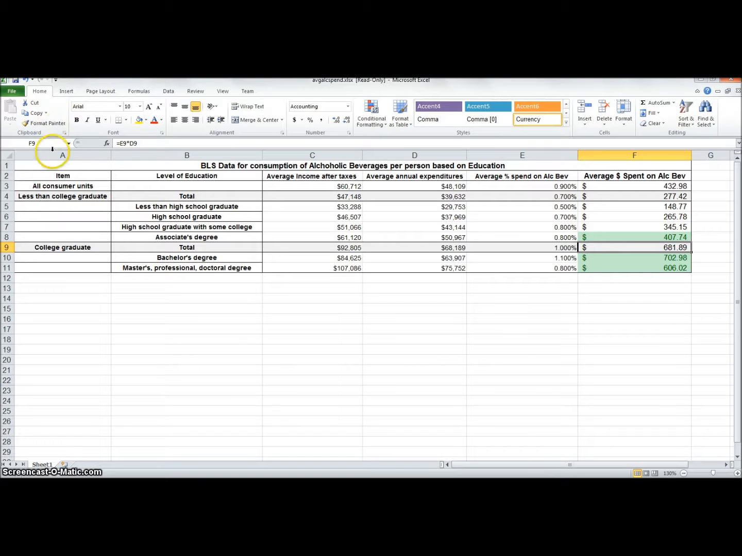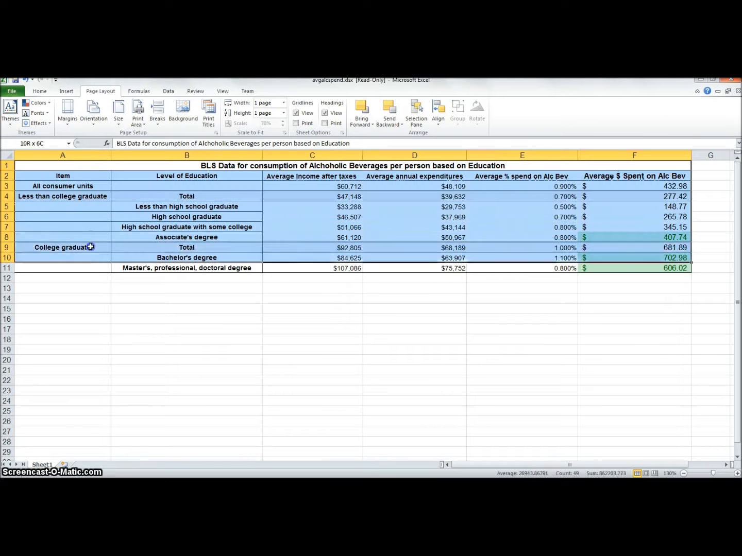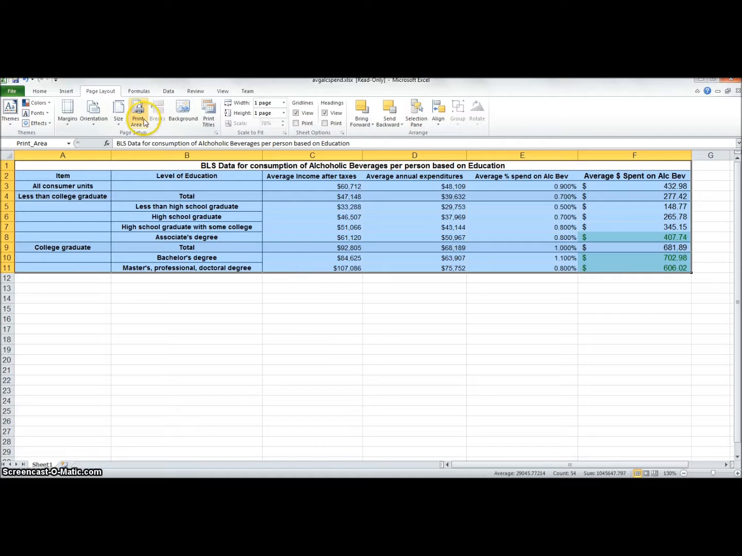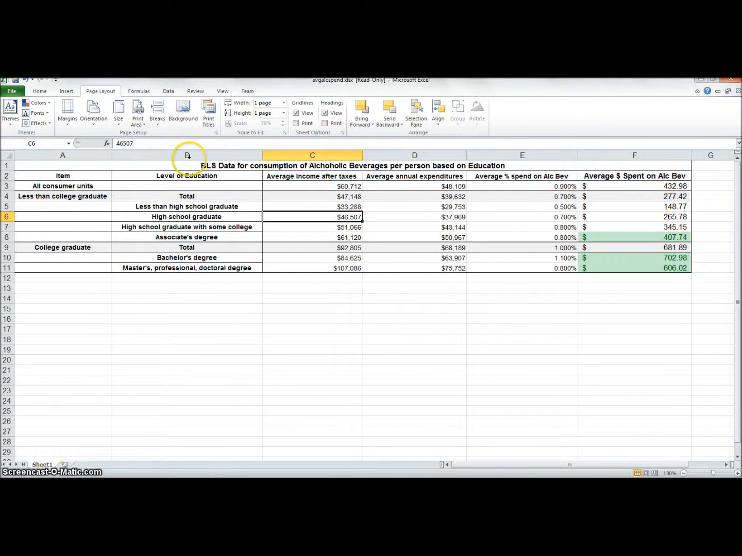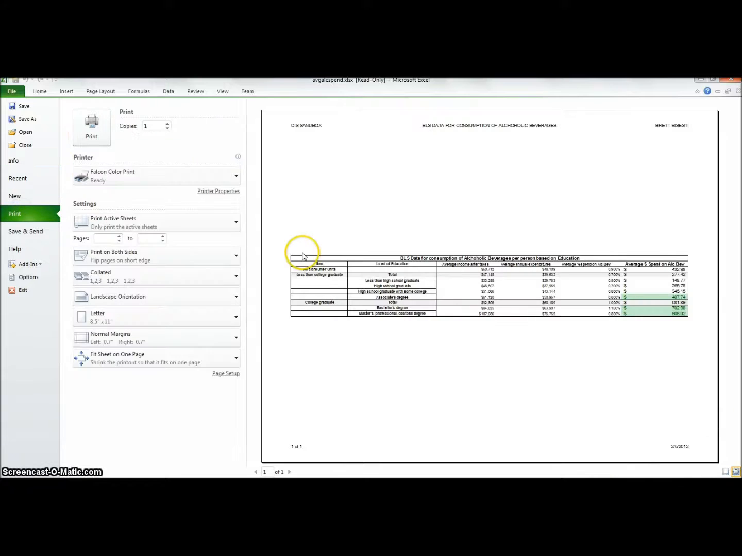Now we can set our page area to print and the orientation. Select the entire area, go to print area, set print area. You'll see that it's set once there are some dashes around the outside. We'll set our orientation to landscape. Go to File, Print, and you'll see that we already have some headers and footers here.